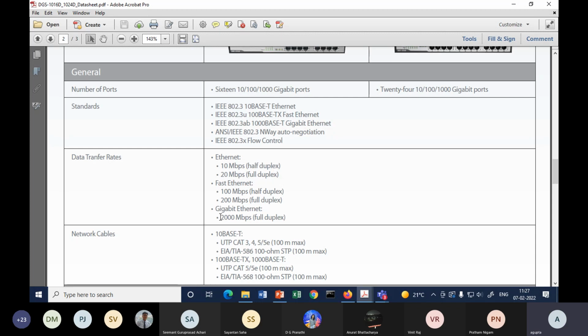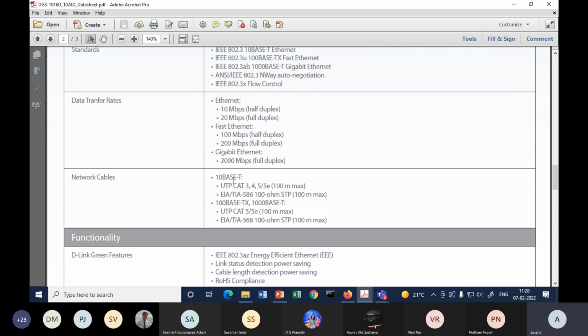The same thing out here. This is what I was saying. Gigabit Ethernet is always full duplex. There is no half duplex operation supported for gigabit. So it is 1000 Mbps in one direction, 1000 Mbps in the other direction, so it is 2000 Mbps. Okay. It also specifies what cables it can support.